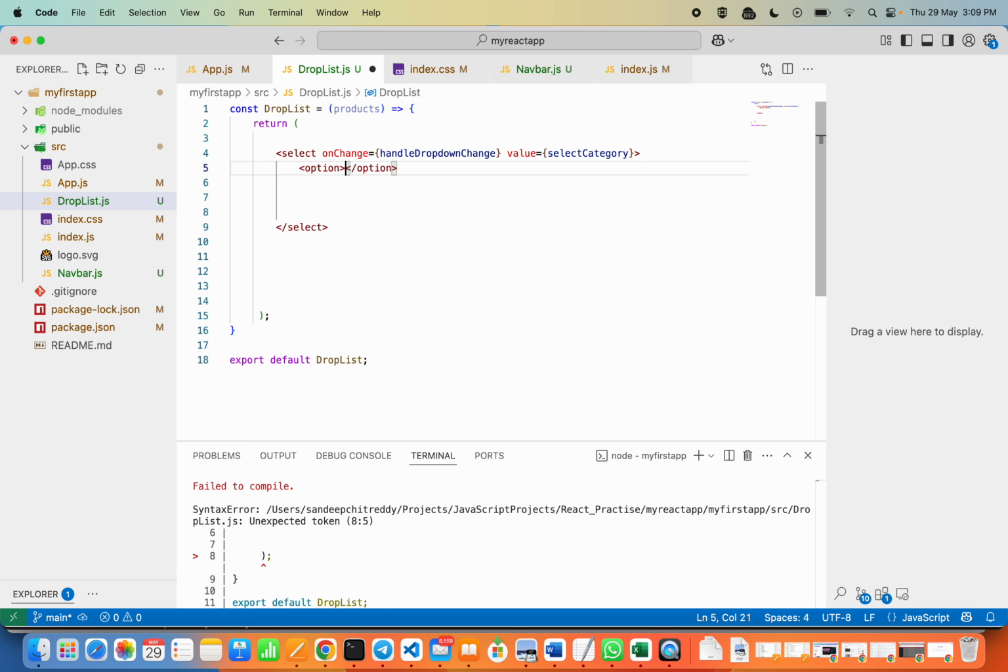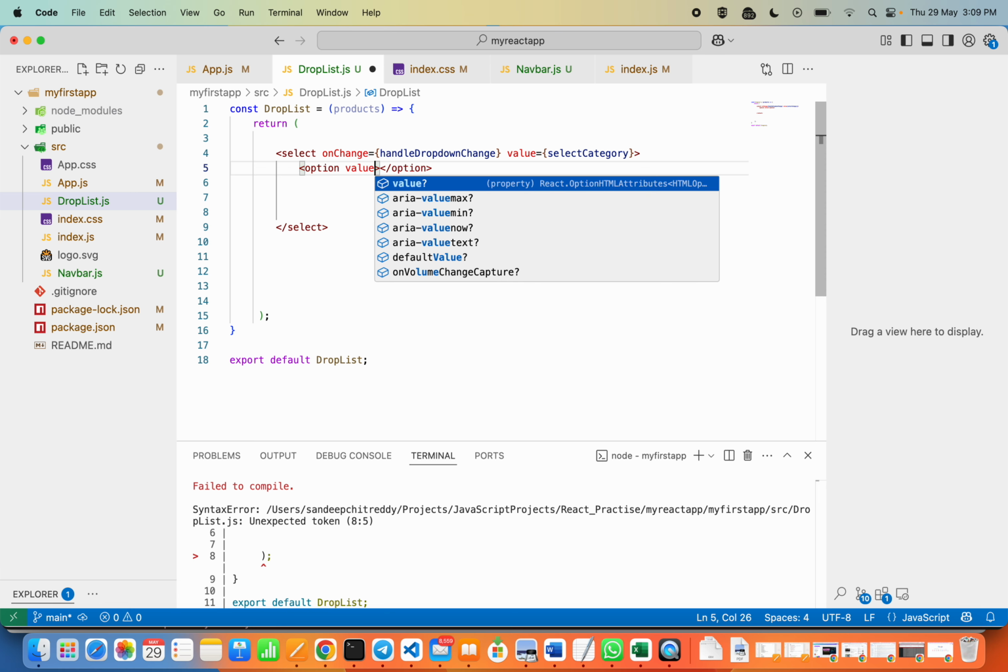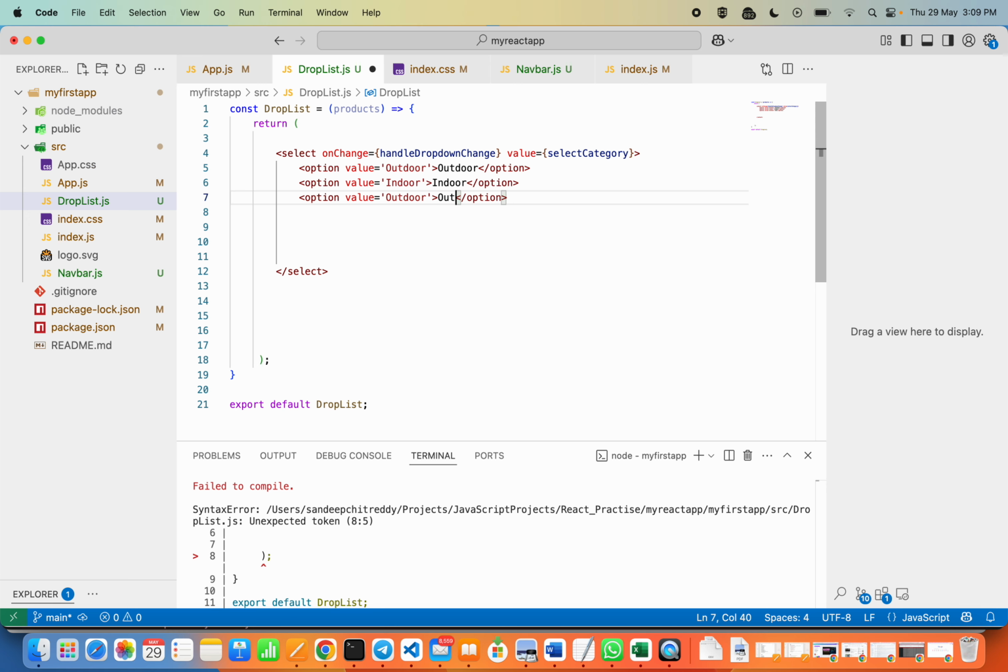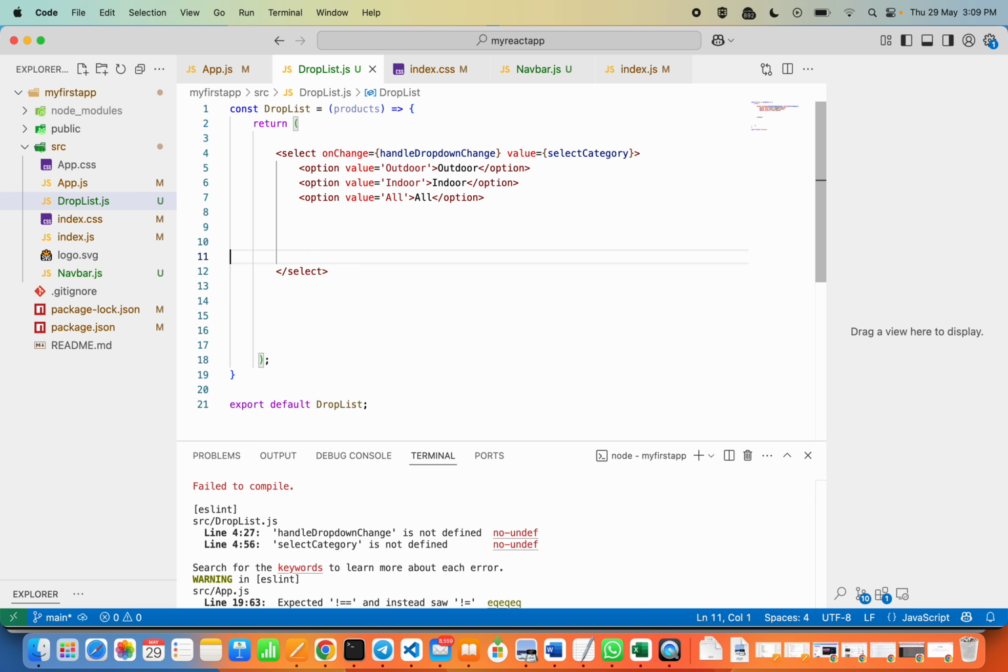So the first option, the value is outdoor, and this one is also outdoor. Let me capitalize it, copy it and paste. The second option is indoor. For the third option, I would like to keep it all, just to make everything visible. Now save this. Once you save it, these are the drop down options.